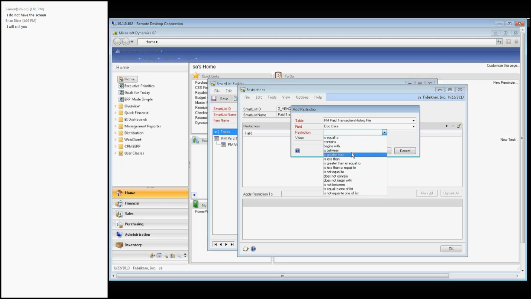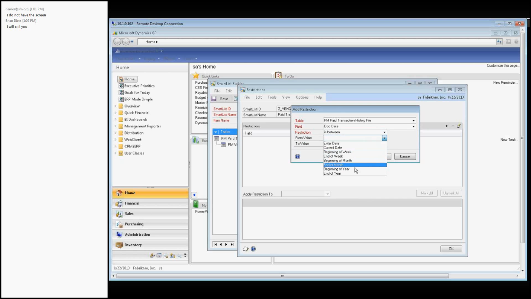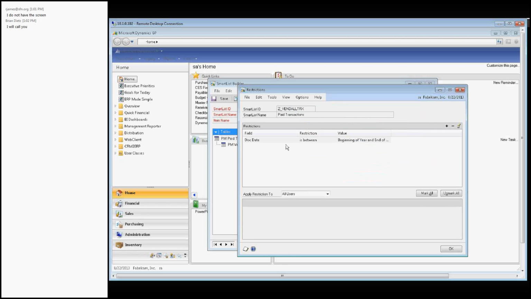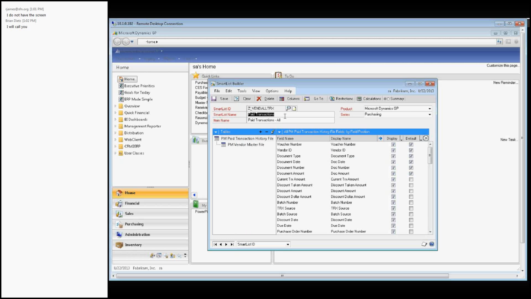So I want it to be between, and I want the value to be the beginning and the end of this year. I'll save this, and I want all of my paid transactions in here. I also want to make sure that I have all my invoice types only. So if I want all invoice types, I can do that. So I'll do paid transactions, and I'm going to change this to just say current year, because at that point in the year 2013, it's always going to grab 2013 paid transactions, and as I cross over to the new year, that restriction is only going to restrict my results to whatever year I'm in the system.